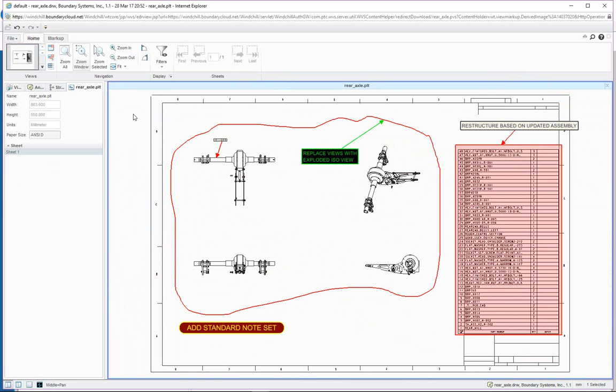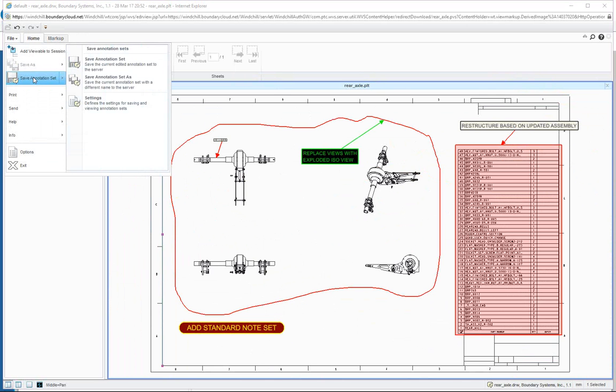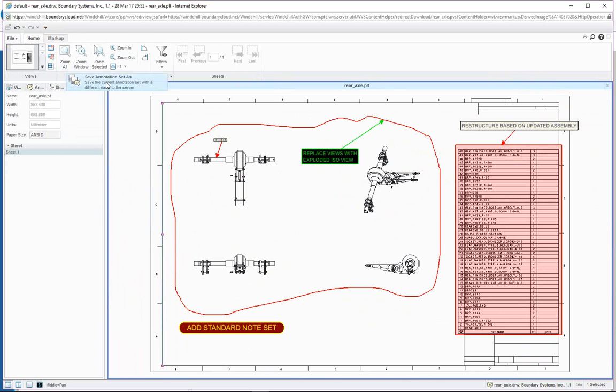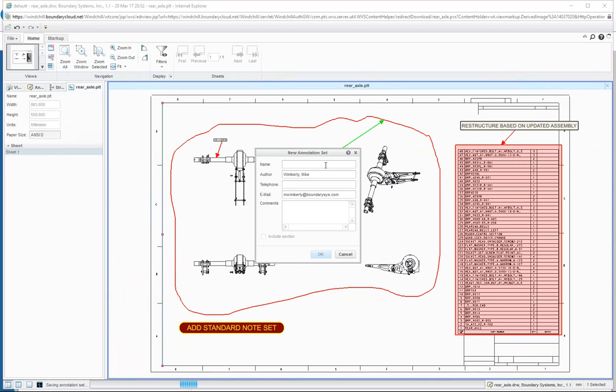Now with this, I will come over here and save this annotation set. So I'm going to go through and save it. I'm going to give it a name. I'm going to call this assembly update, and then once again my name, because that's what I'm logged in as. I can add any different information, and the comments I'm going to put are: update based on new design solutions, something like that.